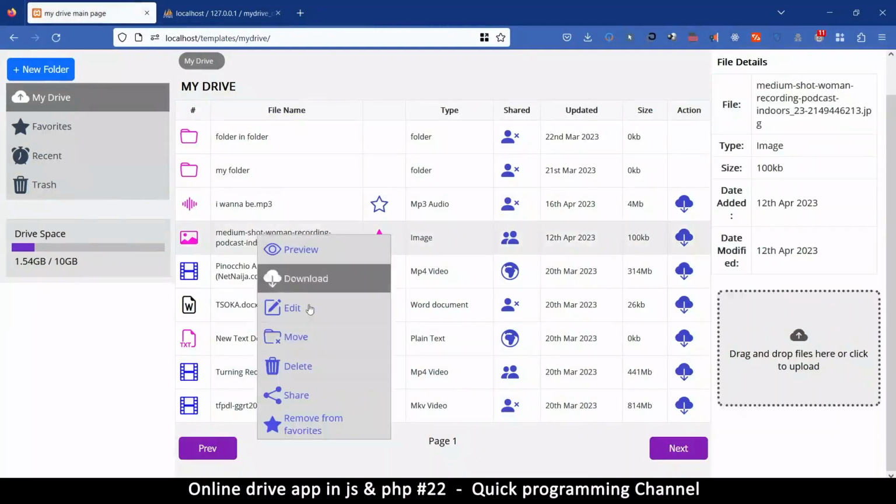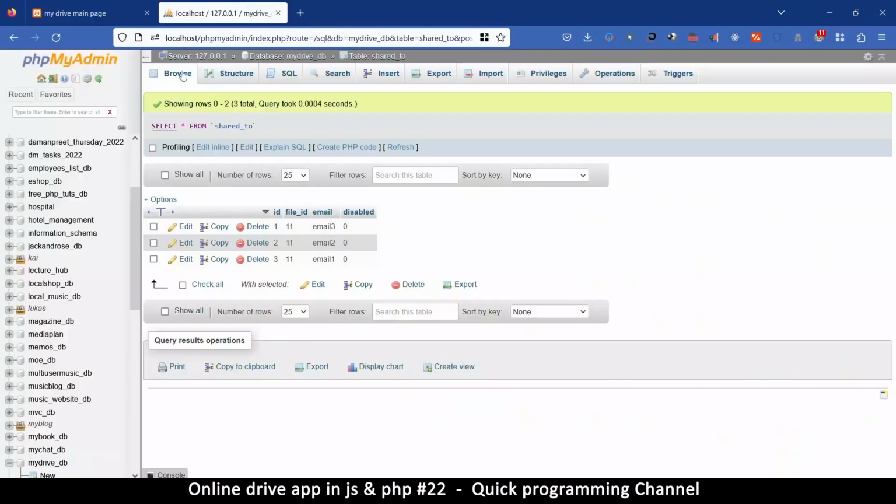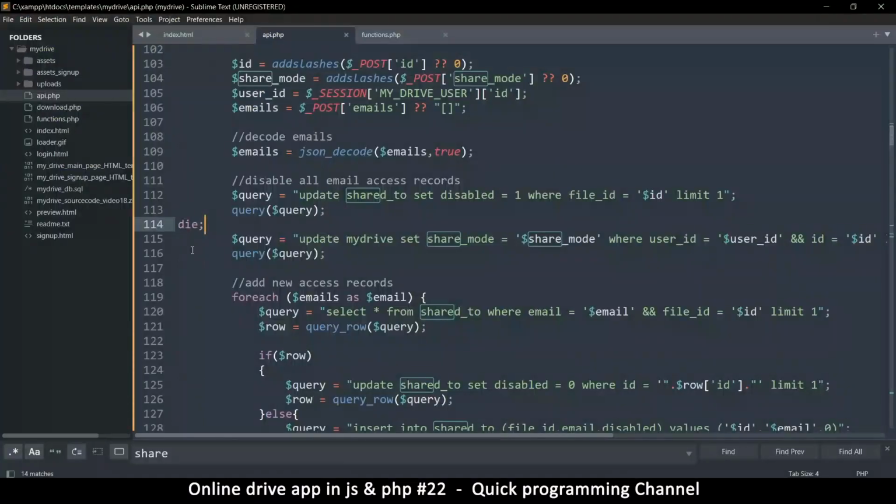So right click, refresh, share. Let me not remove anything. I just save like that, and I should find everything disabled. So only one was disabled, and why? I think there's a limit 1 there, which is my Achilles heel. So don't limit 1 there. Why did I even add that?